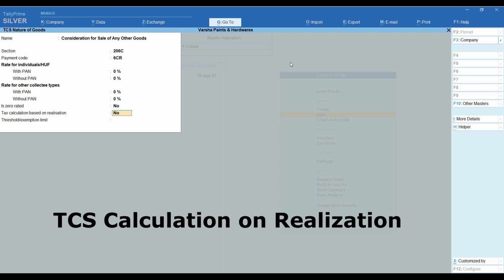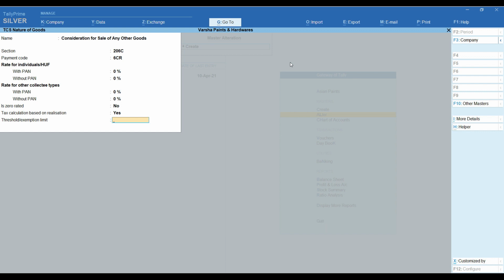Here there is an option: tax calculation based on realization. We need to make it yes if you are going to calculate based on realization. Then there is a threshold limit. We can fix the limit. Define tax percentage and save the screen.